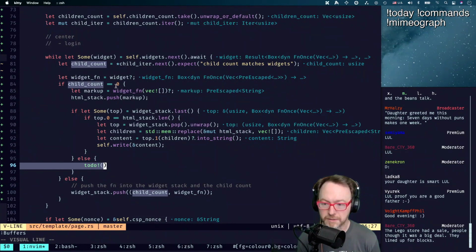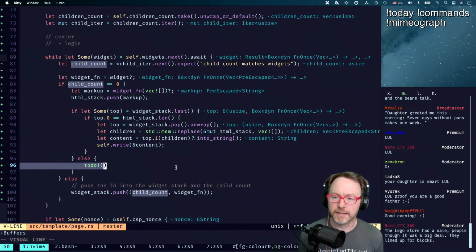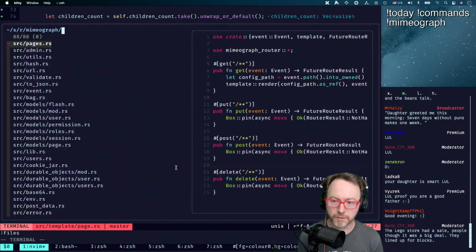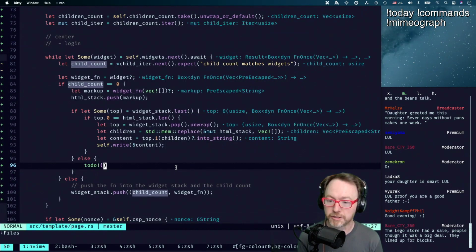So child count was equal to 0. And the top of the stack was empty? Dun dun dun. I didn't think we would come through this. Unless login has more. Oh, it also has flash. Yes, login has flash as well.